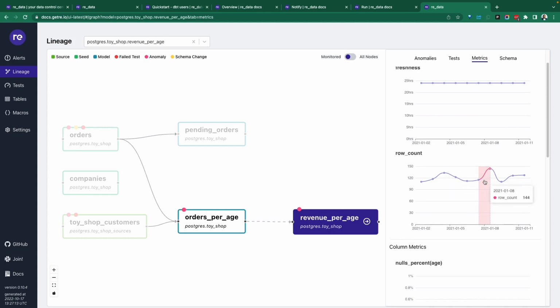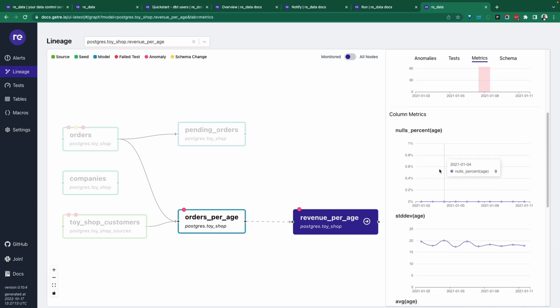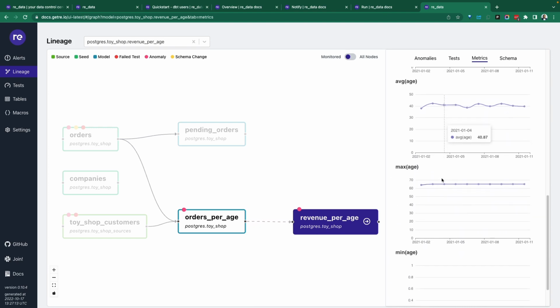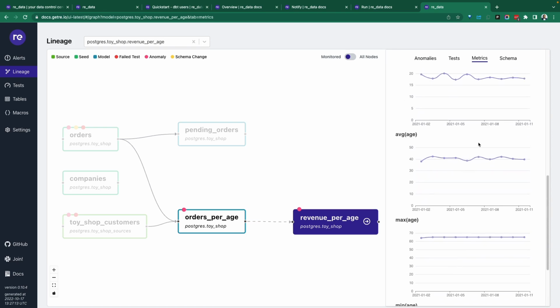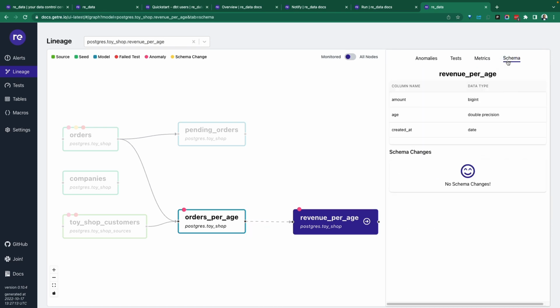So just think about Read Data as that observer behind the scenes, making sure that your data is always up to par. We had a spike here, there is a drop, and somebody can go investigate this. Column metrics are also visible: standard deviation, min, max, and all the stuff you expect from the quality of your data. Also schema changes. So for example, this amount is a big int, age is of double precision.